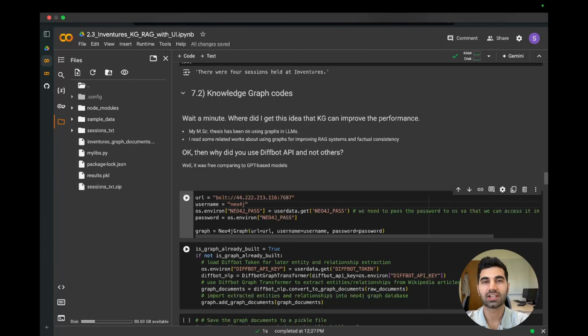Wait a minute, where did I get this idea of using a graph for improving the performance? Actually, my thesis is about using graphs in large language models for text summarization and improving their performance. I also had some studies on recent papers about using graphs for factual consistency and in RAG systems. For the implementation part, I consulted with my experienced friends in this field. The second question that we need to answer is, why did I use the Diffbot API and not anything else? Actually, it was free and it has nice documentation compared to ChatGPT, which is not free, and you have to pay a lot of money for this simple case.